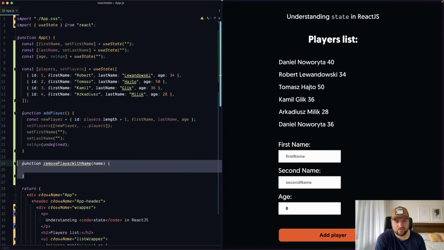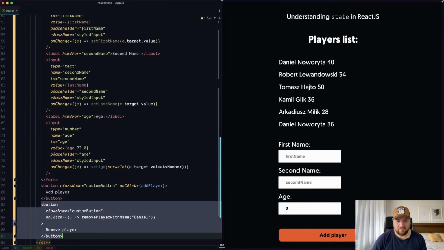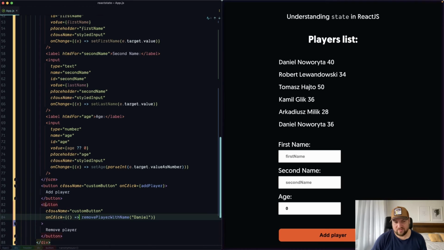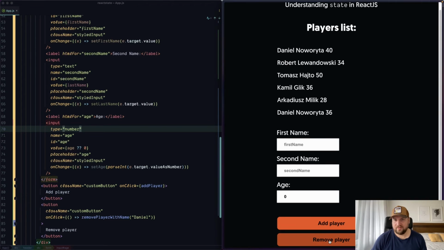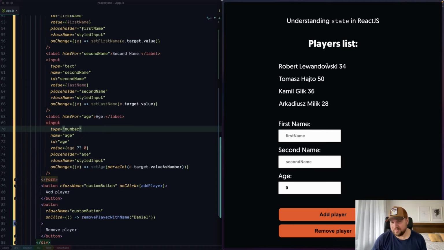So in our solution here, let's try to remove player with names. We will just set players as a players filter. In this place here, you see player. We will get only players where first name is different than the name which we will give to this function. For this to work, we also need some handler, I mean button, which is triggering this. So let's create the button here at the bottom, which will remove players with name Daniel. These two players which I've added at the beginning of our test here should be removed if I click this button. So let's save this, let's remove player, and you see two players with name Daniel are removed.